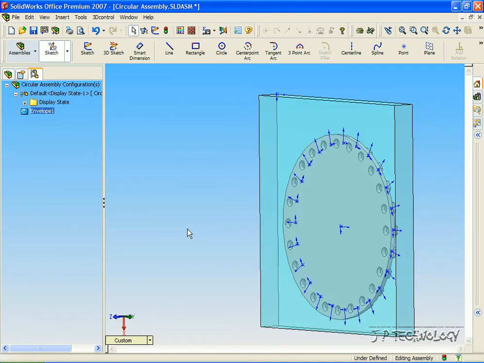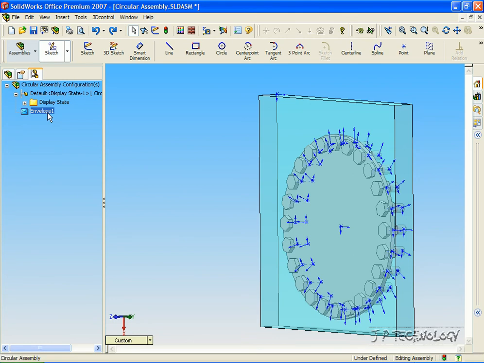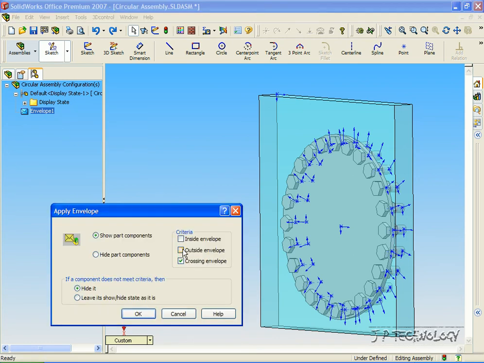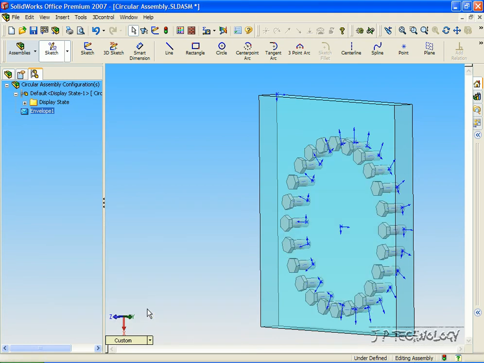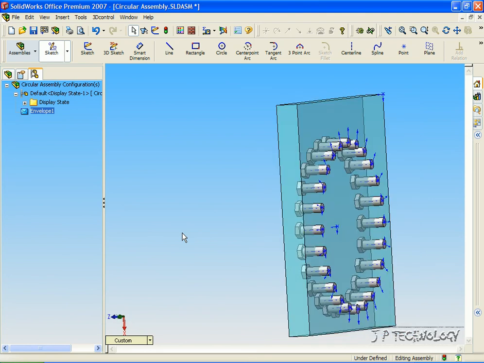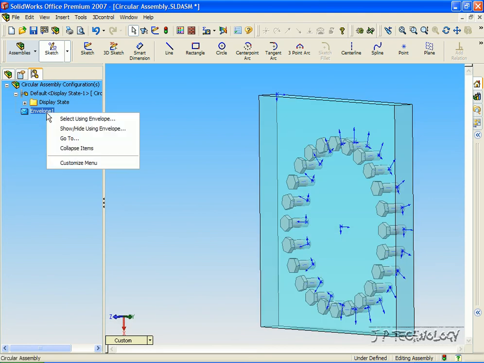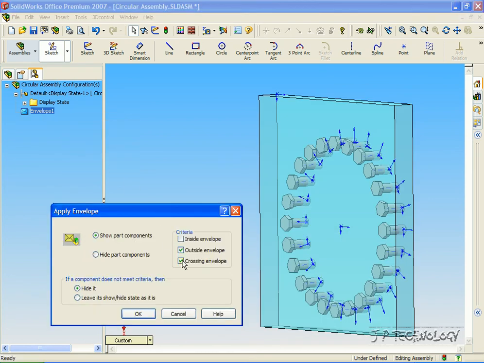Click Control Z. Now let's do it again. Let's do it for outside the envelope. Click OK. And let's do it again for inside.